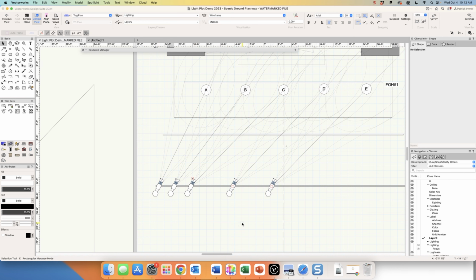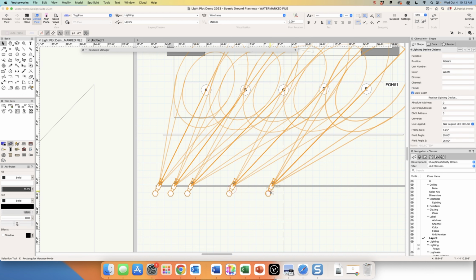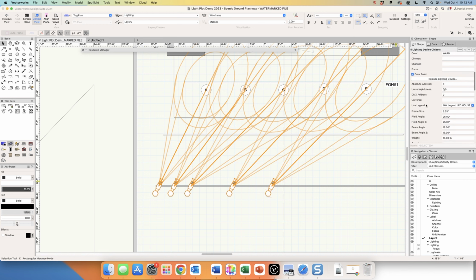Now I'm going to have a separate video on how to do this, called Label Legends, but I want to make sure that we can see the data. So what we're going to do is come up and select all the fixtures again, and come over to the object info palette and use legend.